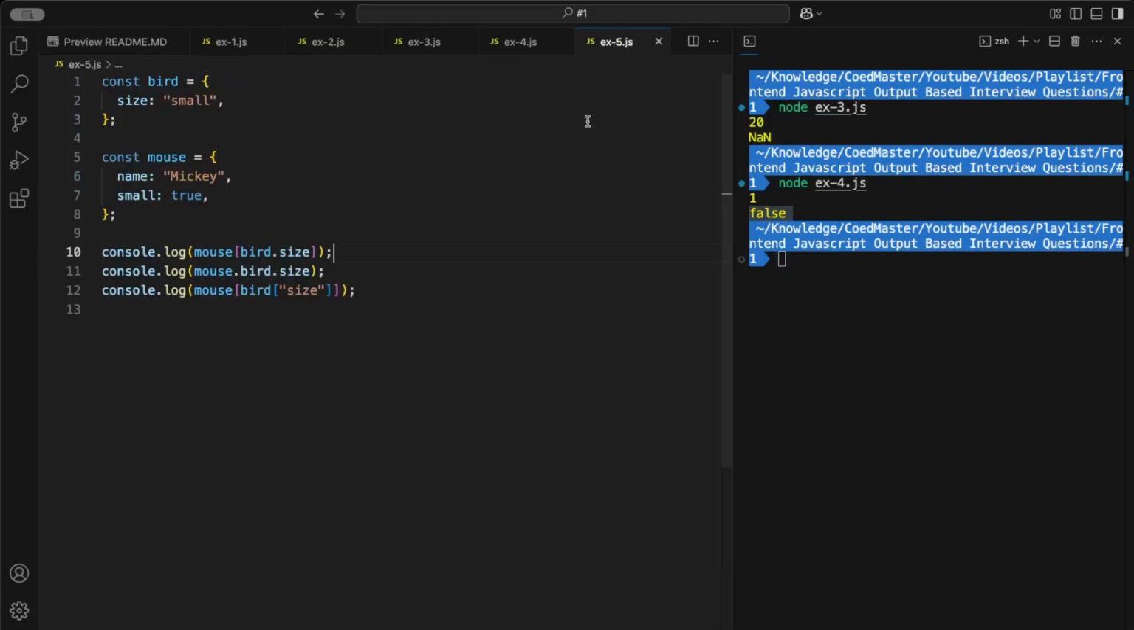Now let's move to example 5. Now over here we have two objects, one is bird and one is mouse. Okay, now we have to find out which statement out of these three statements is true. So let's start with the first statement. Okay, so what we are doing here, we are accessing the size property of the bird object. So let's see, do we have a size property in the bird object? Right, we have. So in place of bird.size, it will resolve into this value, small.